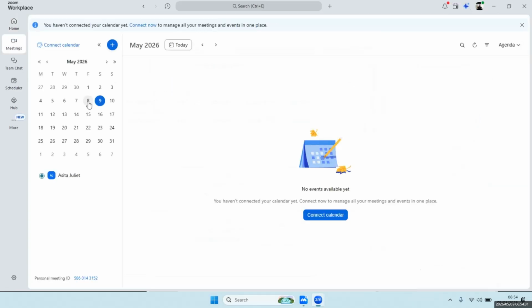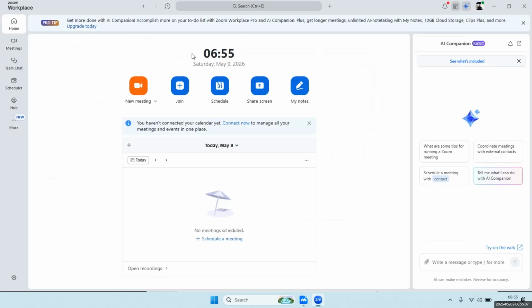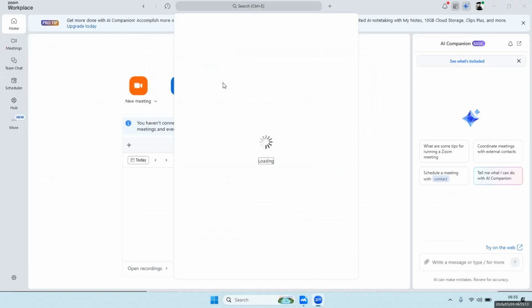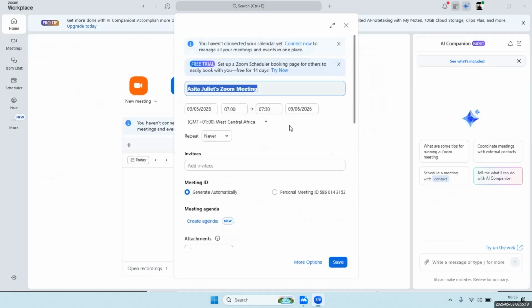So let's check on meetings. As a host, I want to create a meeting. I can easily use my calendar over here. So first of all, as a host, if you want to schedule a meeting, you can schedule it by using the calendar. You can see the Zoom meeting title, right?